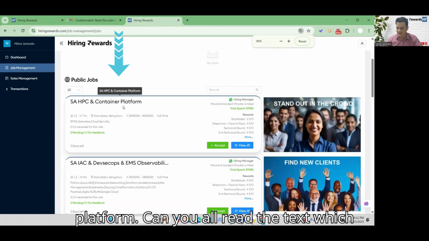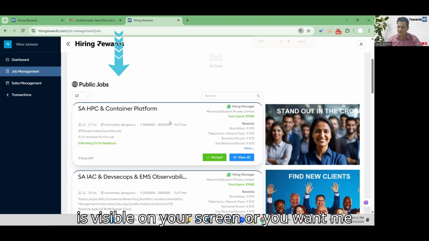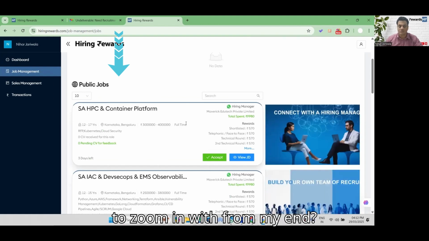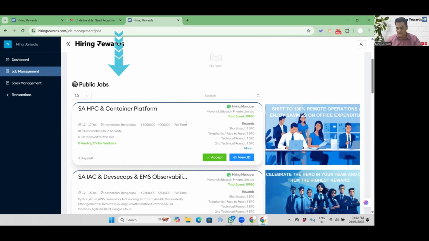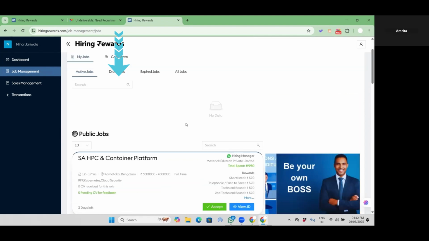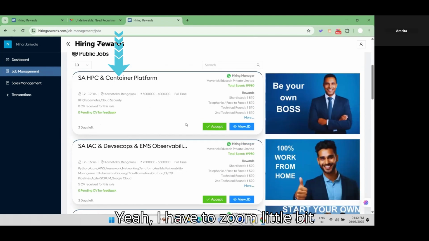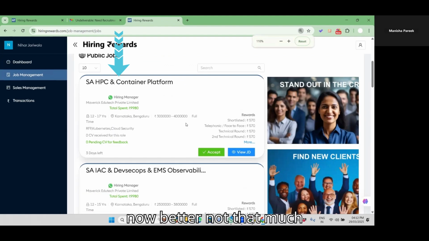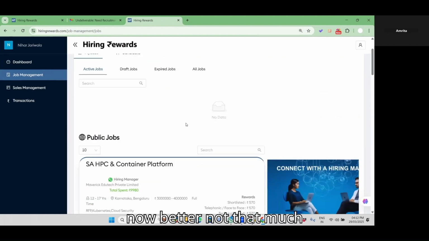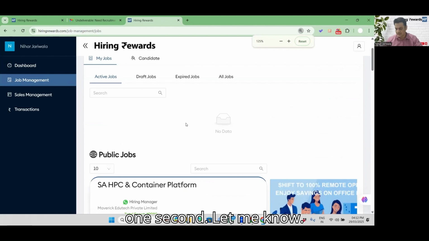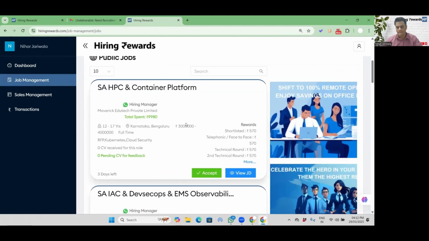available on the platform. Can you all read the text which is visible on your screen, or do you want me to zoom in from my end? You have to zoom a little bit. Now, better? Not that much. Okay, one second, I'll zoom a little more.